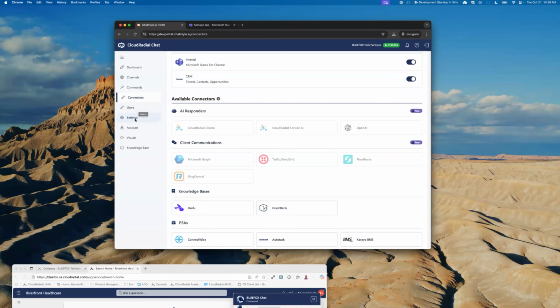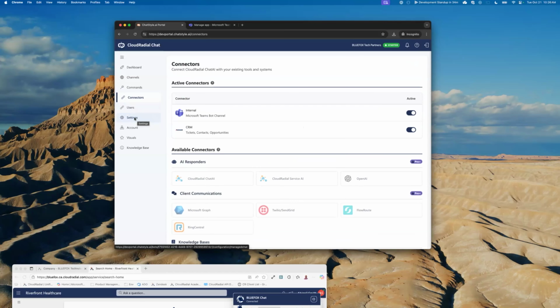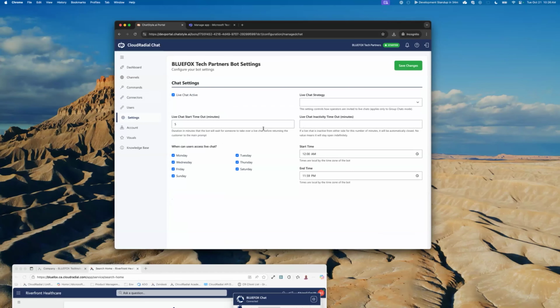Users is just administrative users. Settings will let me control my live chat hours, when my agents are going to be available. Accounts is what I completed beforehand. And in Starter, there's limited options for adjusting your visuals. But as you upgrade into the higher tiers, you can get a lot more custom and build a really bespoke chat interface for your clients.